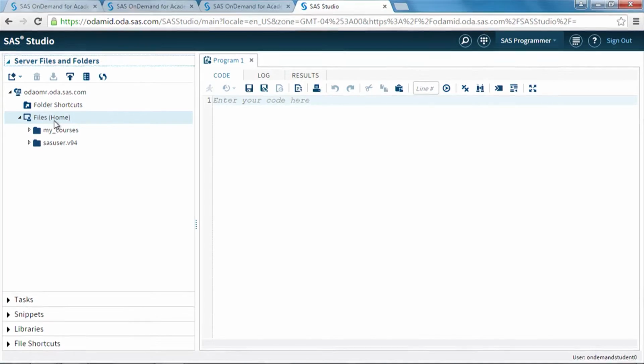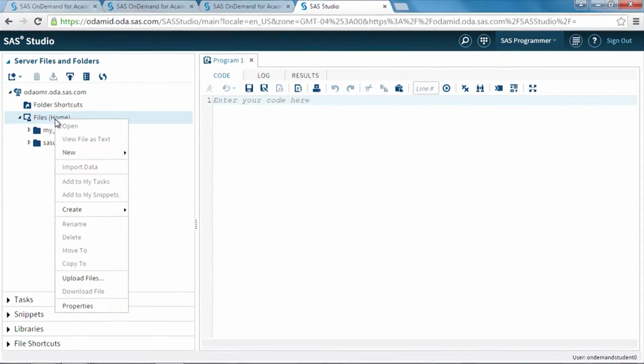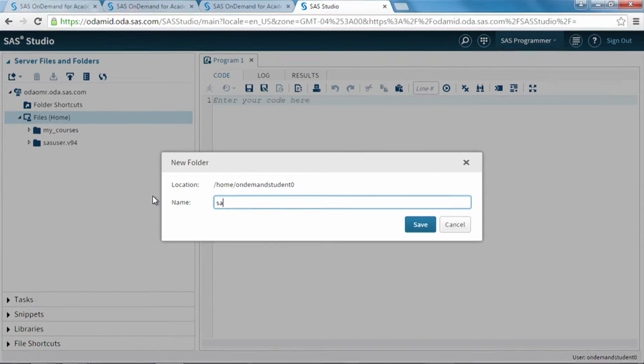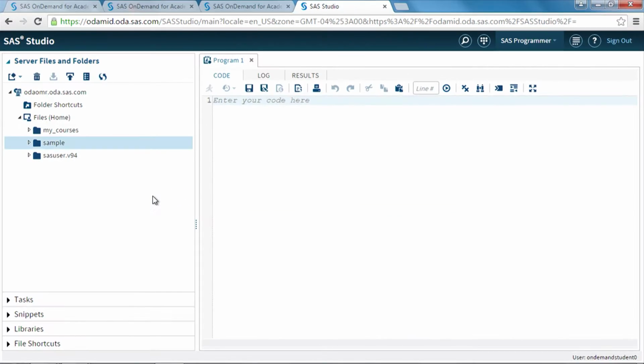If you have some data that you want to use, your very own, you can actually create a folder in the Server Files and Folders tab. Right here, this option. Name it whatever you'd like. I'll name it sample. And this will populate underneath your files. So from here, we'll just talk about the upload feature.